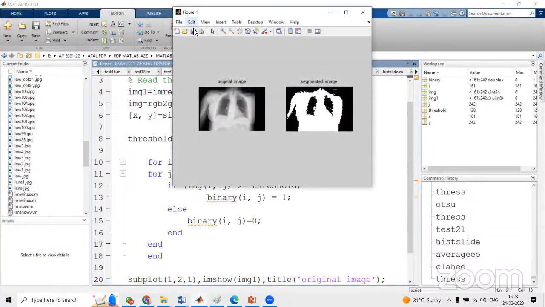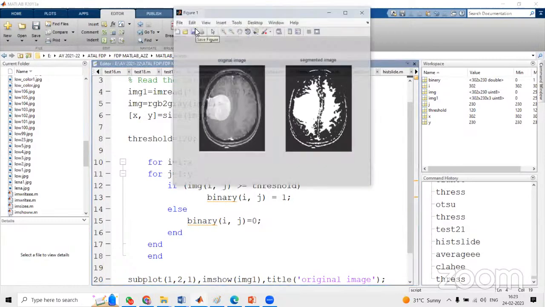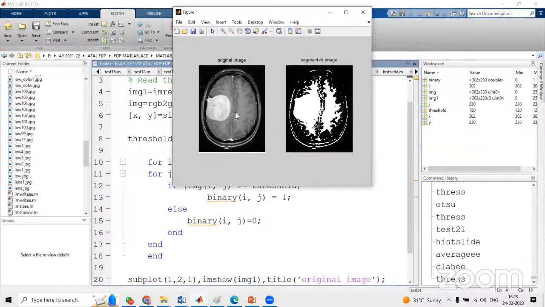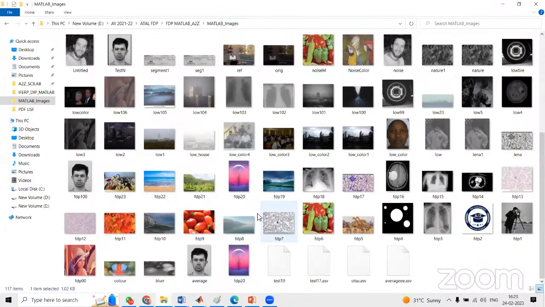I'm fixing the threshold at 120 here, so you are able to see the segmented image like that. We can see the kidney spot here. For this chest X-ray image, we are able to find the output properly. But suppose we go for FDP16, some other image, we are not able to detect exactly the brain tumor. Maybe if we take some other image, it depends on the threshold, it may vary.